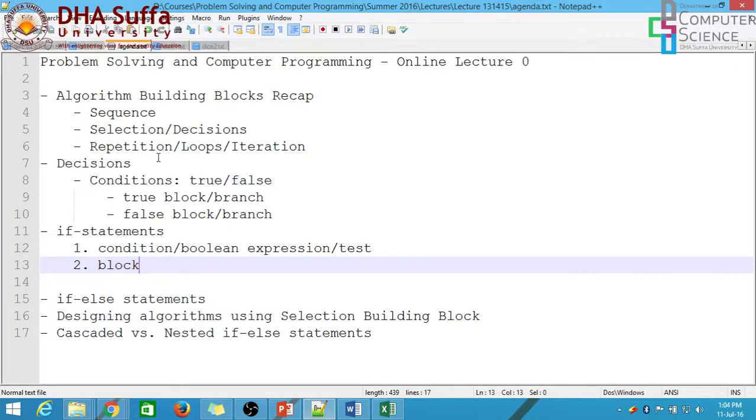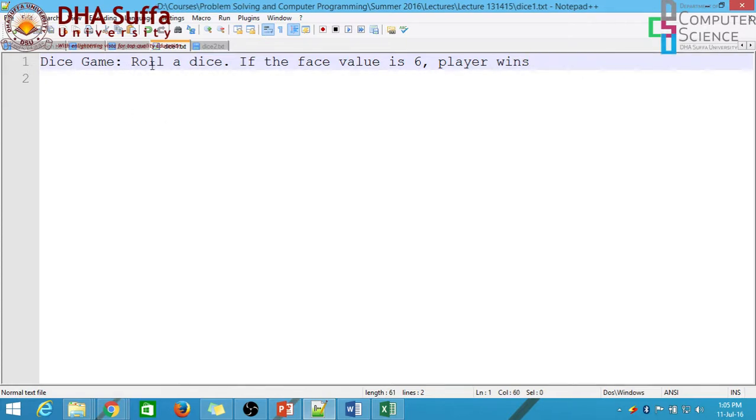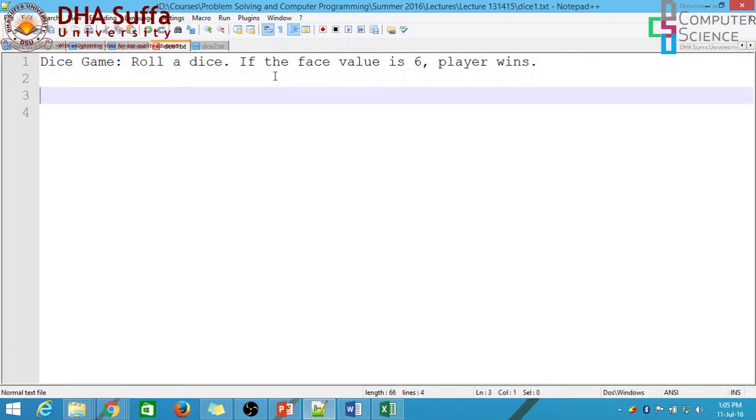So let's look at an example of how we can use if statements. This is the problem: a simple dice game in which we roll a die, and if the face value is 6, the player wins. Let's just keep it simple. If the face value is 6, the player wins. Okay, so let's see how we can design the algorithm.